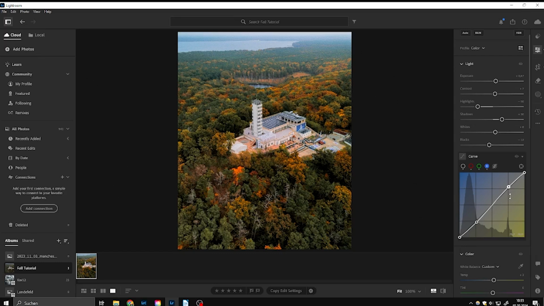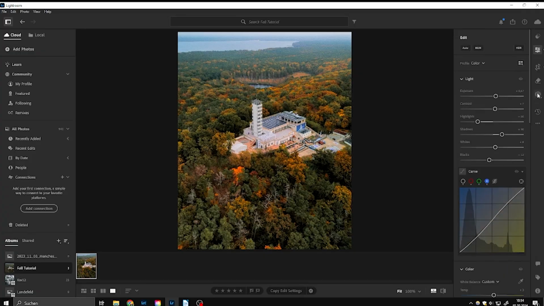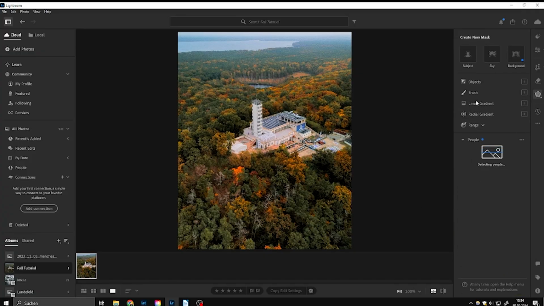Alright, I really like the way this looks. We can have a look at the original and the edit. It's not too much, but I think it looks really good. So now we're gonna go to my favorite part, which is masking. And we have a lot to do.